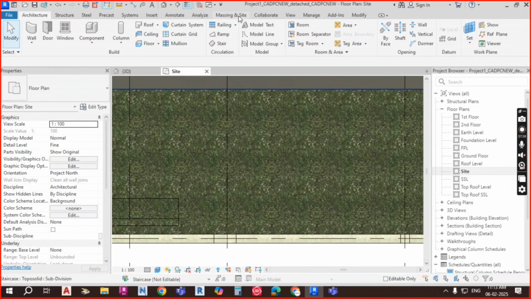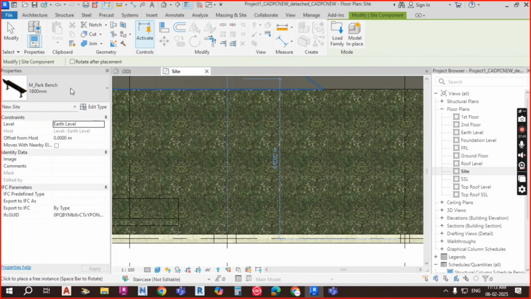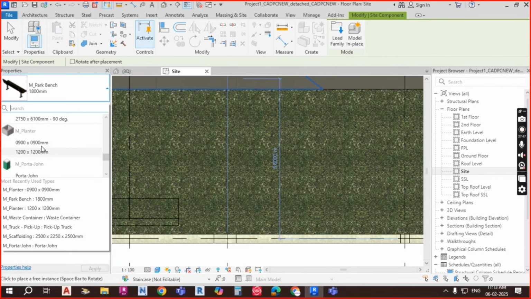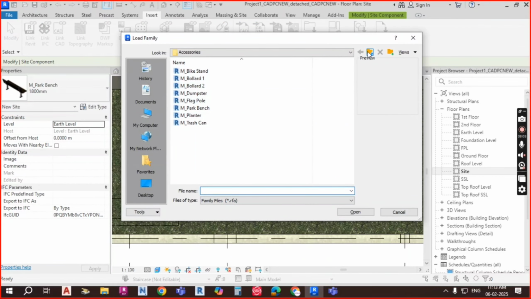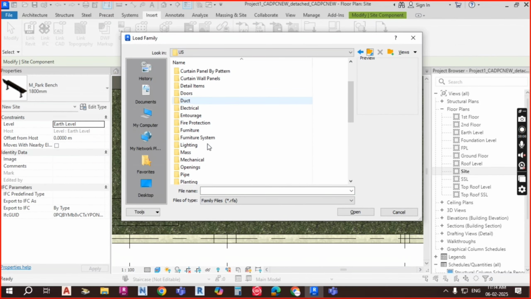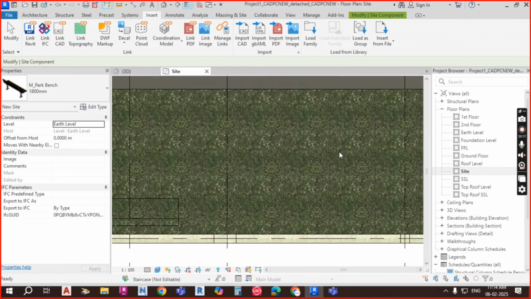So you just go here, again Massing and Site, and there is an option called Site Component. Just click the Site Component, and in the Site Component you can find that there are plants, everything will be there. Okay, so that planting you have to load, and after loading you will get the component. So you have to go to Insert, Load Family, and you have to find here a Planting folder. In the planting folder you can see there are a number of trees, plants, everything. So whichever you require, you just load it, and it will be complete.